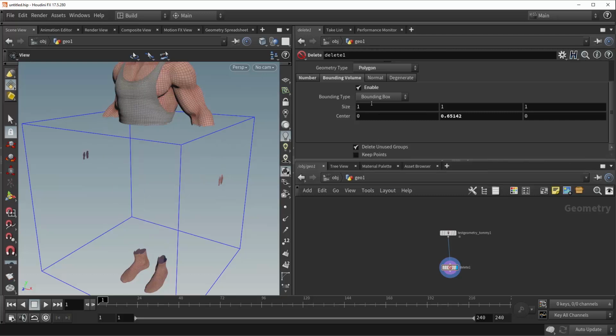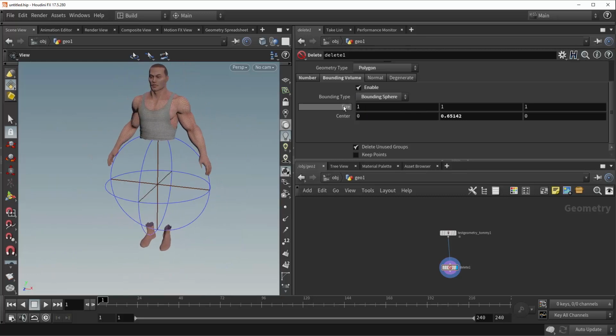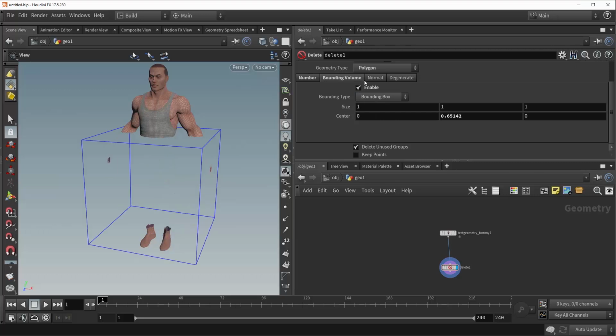Turn this off. Now you're also given the ability to change the bounding type from box to sphere, and this does exactly what it seems like. It changes the volume to a sphere. And back again. All right, in the next video, we're going to be covering the normal and the degenerate tabs.